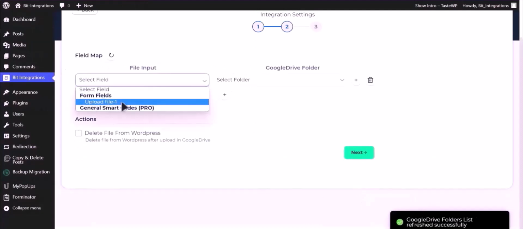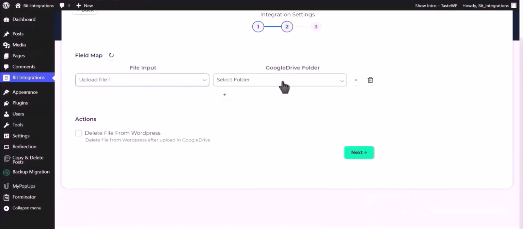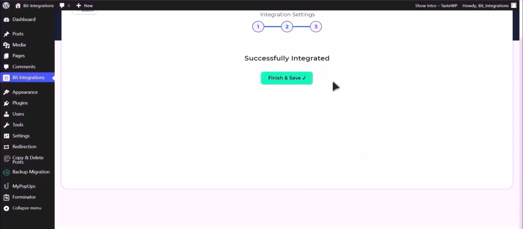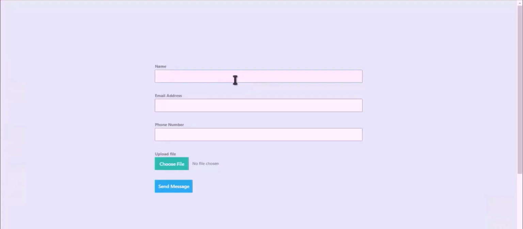Select Field Upload File and select your respective folder. You can also delete your files from WordPress by checking this box. Click on Next. Click on Finish and Save. Let's submit a form.